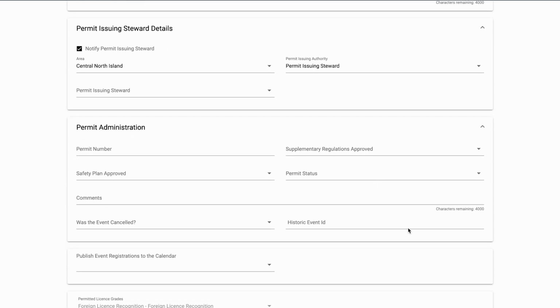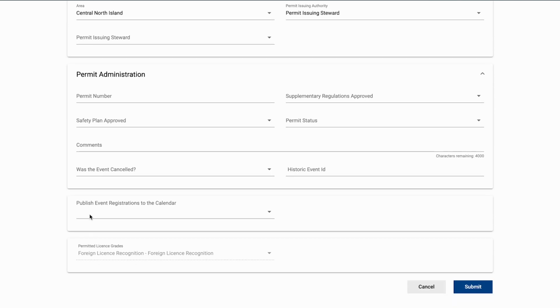This will all be updated by the permit issuing steward. And if you're ready for event registrations to go onto the MotorSport New Zealand calendar, click yes and then hit submit, and that is your event permit.